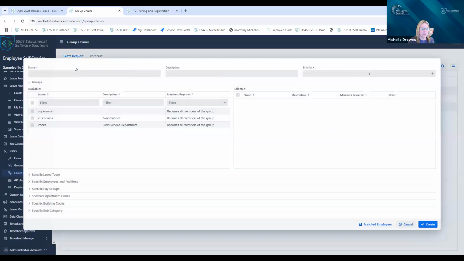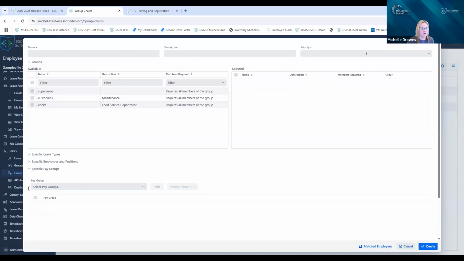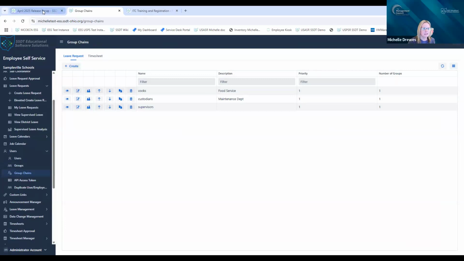I went in and created a group chain. If I wanted to go down to a specific area here and select multiple pay groups, I can do that. So that was the improvement made to that.